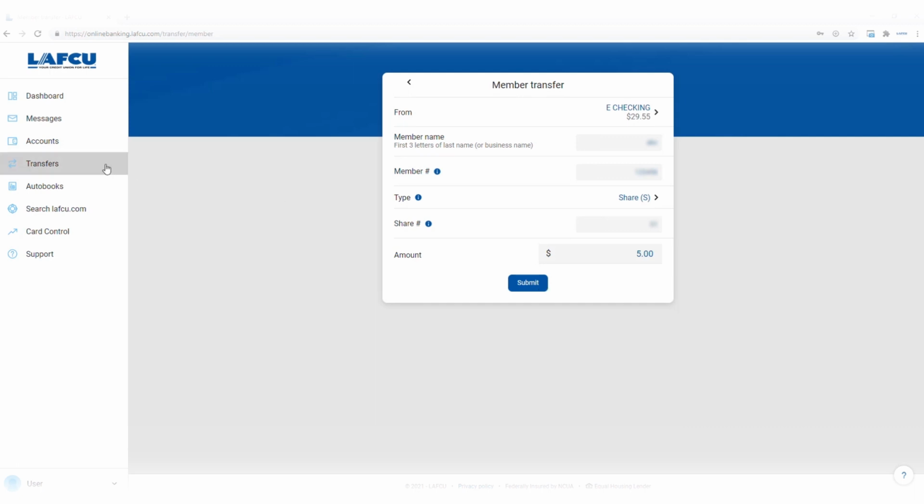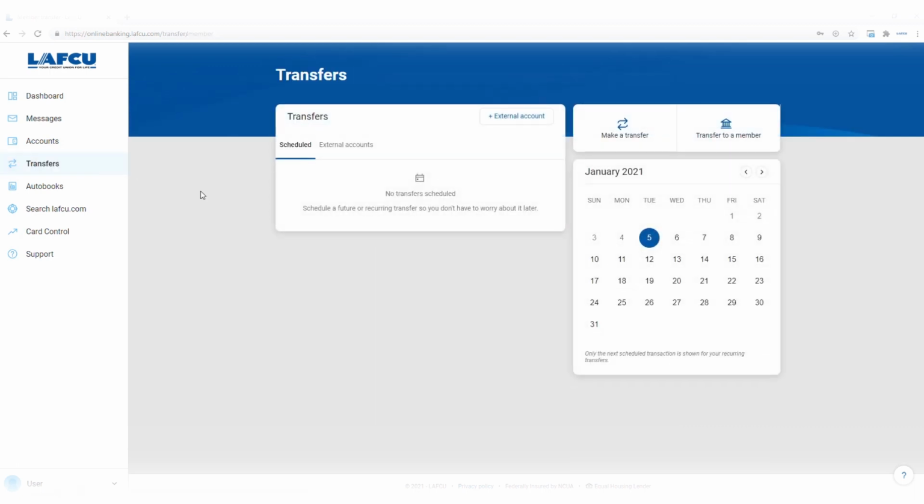You can keep track of any upcoming scheduled transfers by navigating to the Transfers page in the menu.